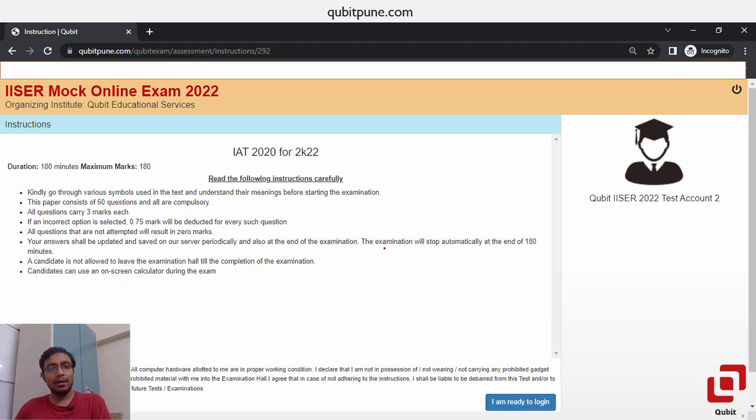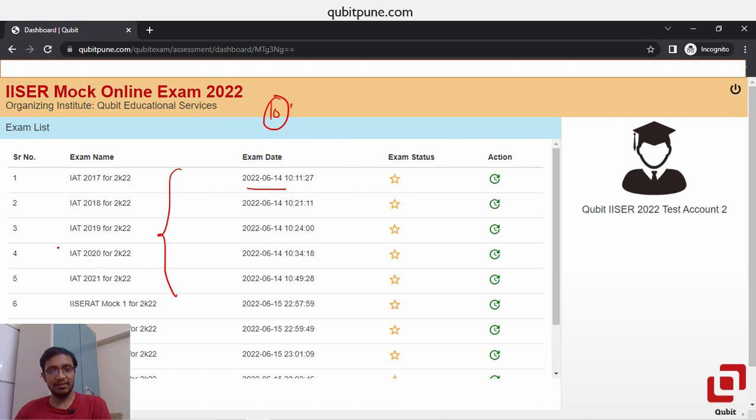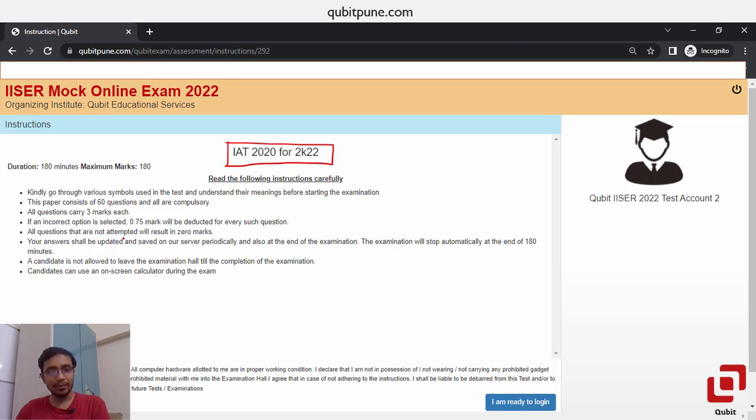Then here the name or the title of the exam will be displayed in our portal. In this case I have selected the 2020 paper. As I said earlier, they have changed the marking scheme. A correctly answered question gets 3 marks, and 0.75 marks will be deducted if you mark it incorrectly. Then you have to click here, otherwise you will not be able to proceed, and then click on I'm ready to log in.